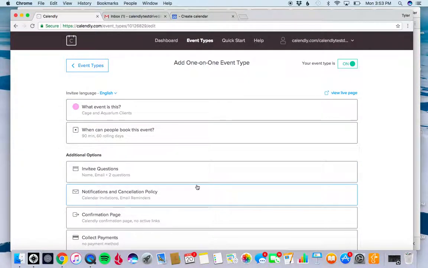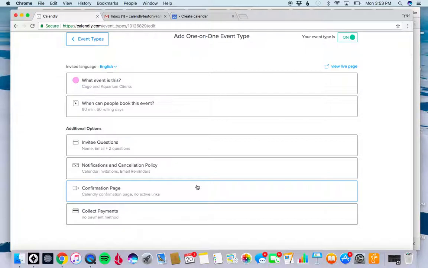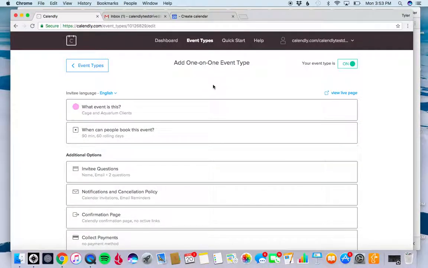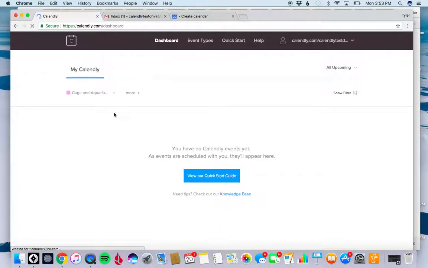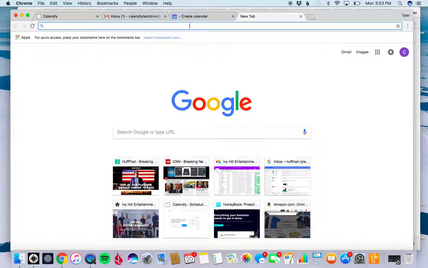You guys are really awesome, but I doubt clients will want to pay to meet you. They might though. And that's how you set it up. And then when you go to your dashboard, you should have one event style. And when you click on it, you can just grab the URL. And then this is kind of like where the rubber meets the road.